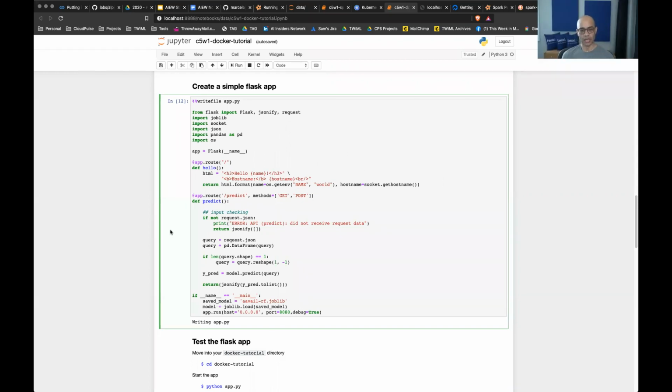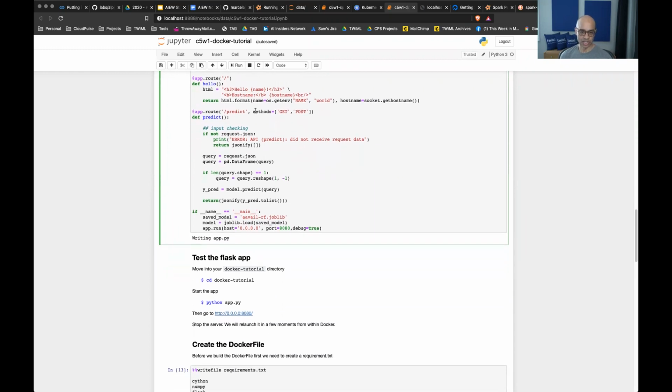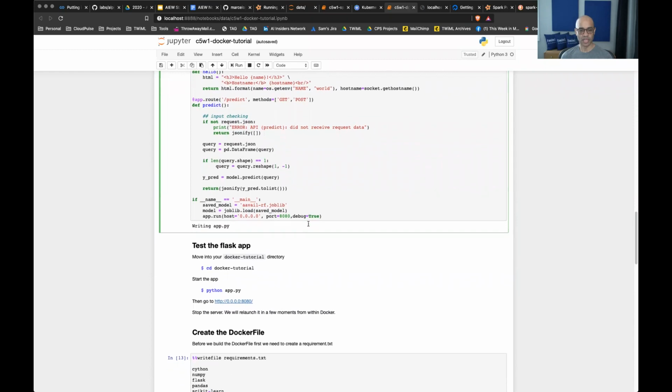So this is basically hello world for ML models in Flask. And so hopefully, if you weren't very familiar with Flask, that explanation of what it's trying to do makes sense.